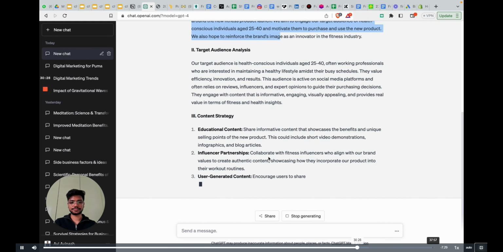And then it has a limit. Now if your blog is too big and you already wrote this much, and you want it to write further, you just need to say continue, and then it will write from wherever it stopped.